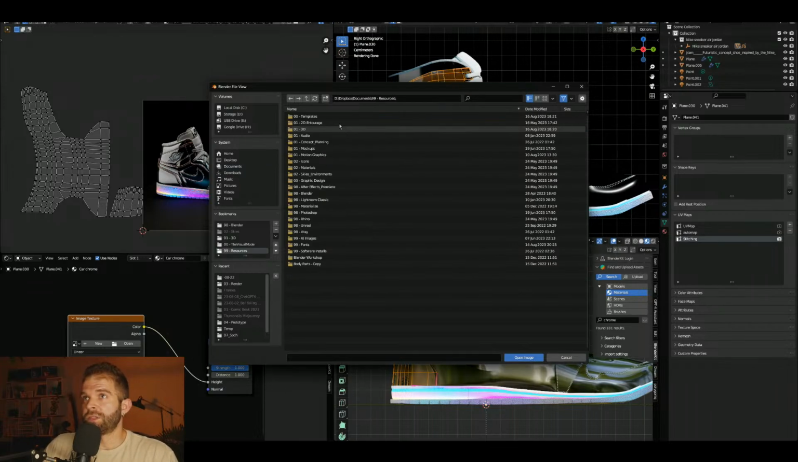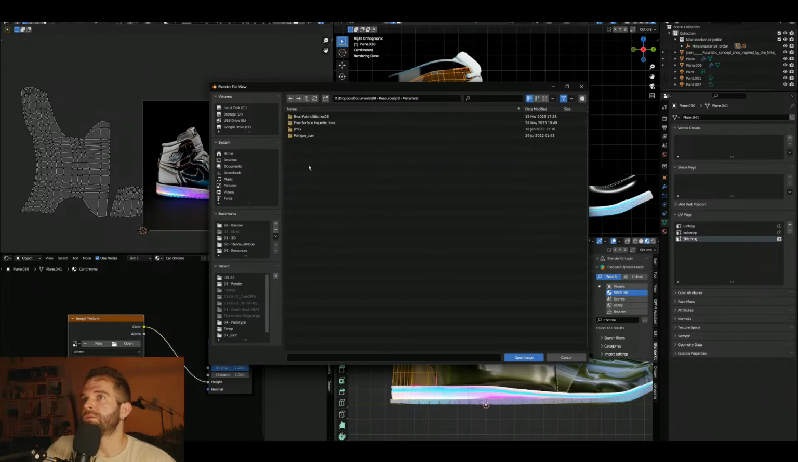So if we go into resources, I'm going to keep mine into, where's my 3D stuff? Materials. Oh, right here, brush fabric stitches. How come I couldn't find this earlier when I searched for stitching? Ah, and we got a crash. All right. We'll bring this back up.